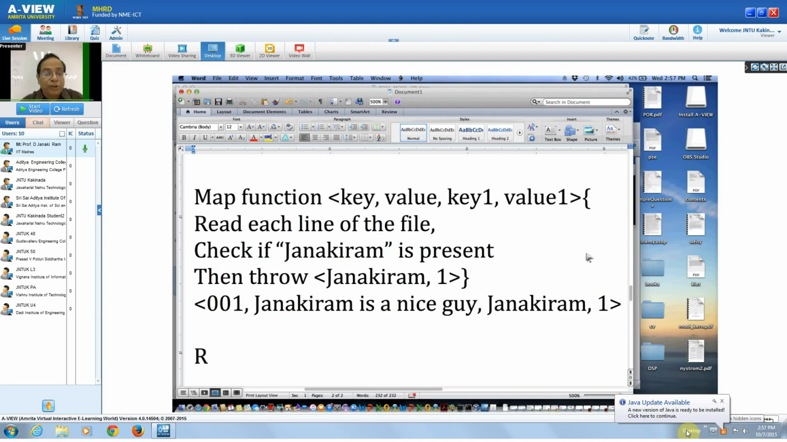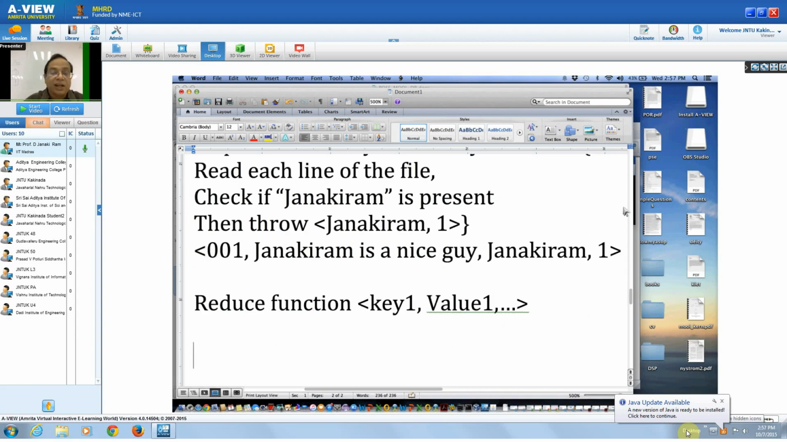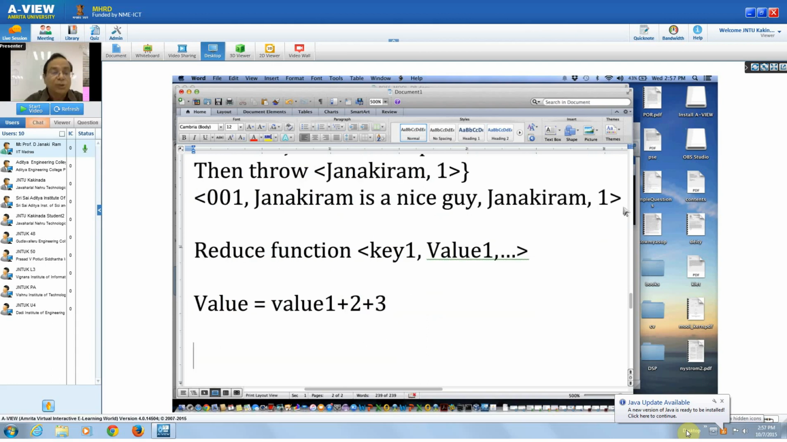Now what does the reduce function do? The reduce function takes the key and one pairs which we are throwing. Things will come here, and all it does is pick up this set of values and sum up all the values that all the maps have thrown: 1 plus 2 plus and so on. Finally it will throw a key value pair, where the key is Jankiram and the value is how many times it occurred, 10, 100, whatever number of times. This is what the reduce function does.